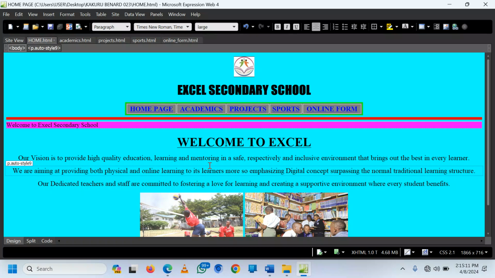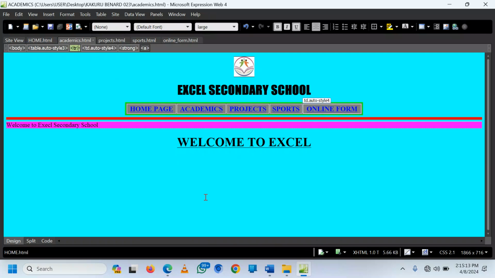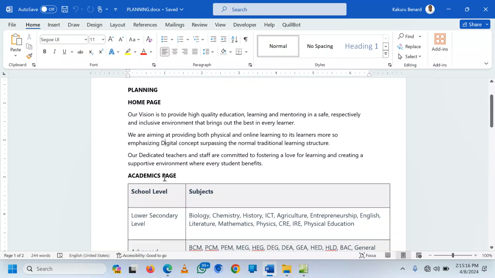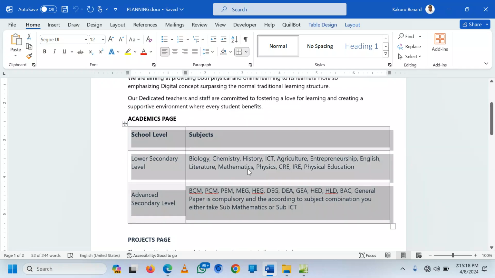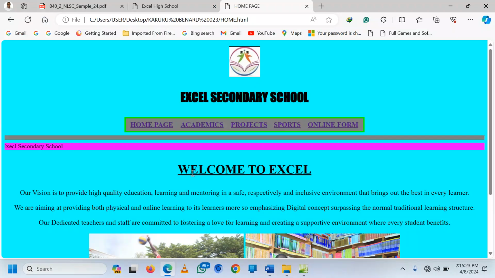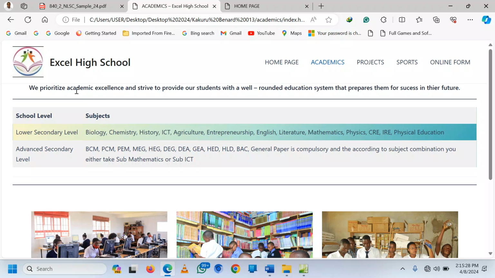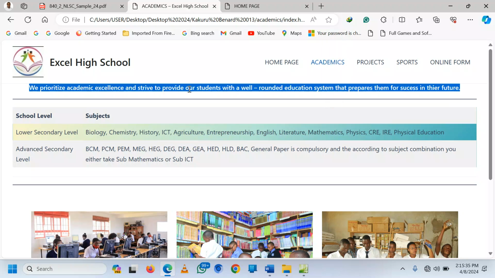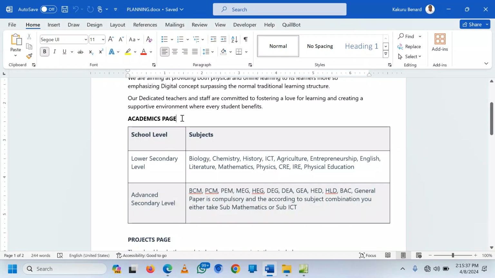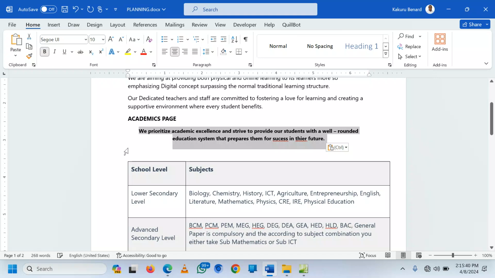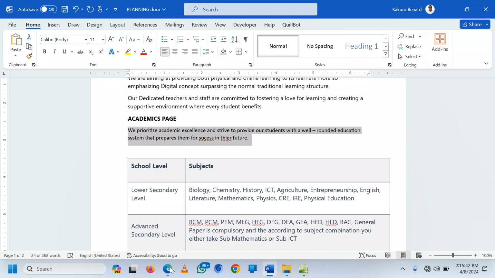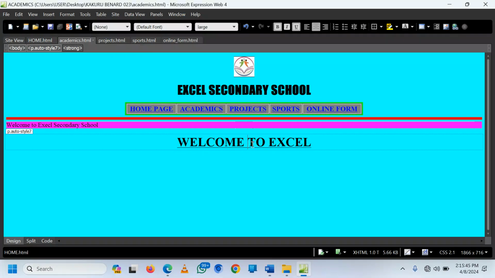So let's now work on the academics page. With academics, we are going to put at least this kind of table. So I can copy. So here we had said that on the academics page, we prioritize academic excellence. So this kind of paragraph, we can have it on our academics page. So we can have it here.